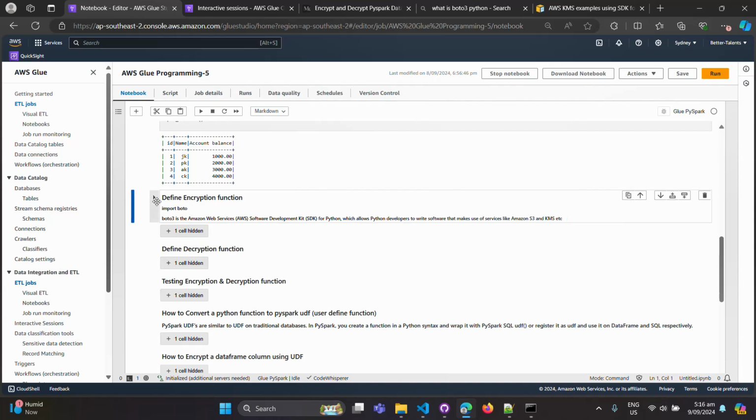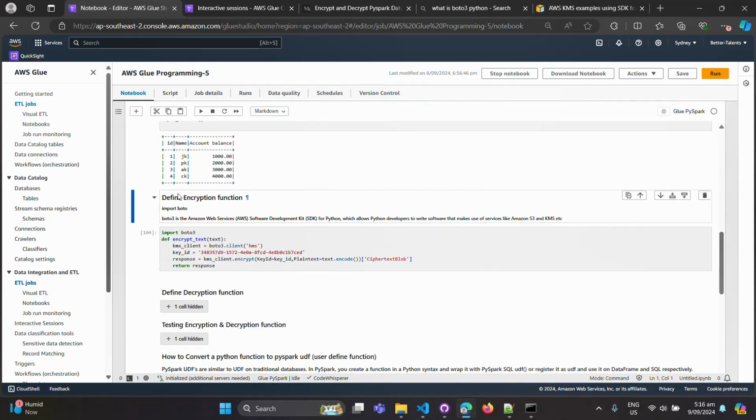Now let's define an encryption function. In the encryption function, we have imported Boto. So what is Boto? Boto is the AWS SDK for Python, which allows Python developers to write software that makes use of services like S3 and KMS. So it's the SDK for AWS services.